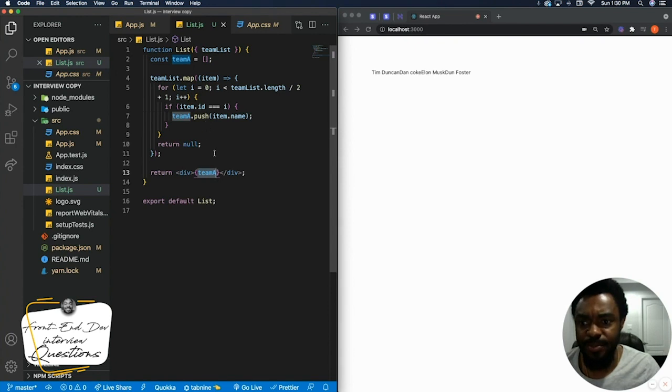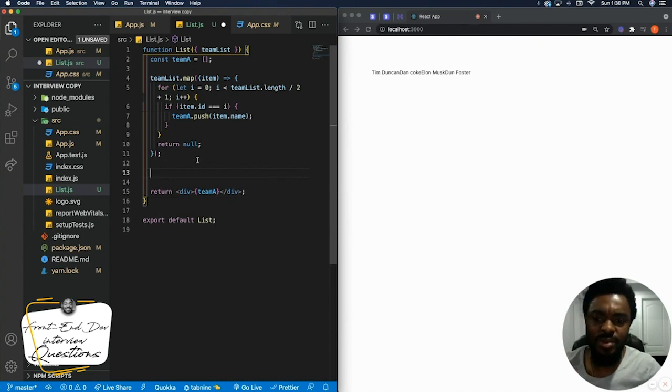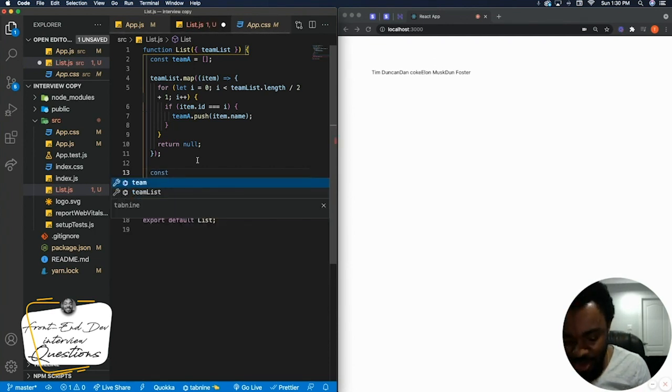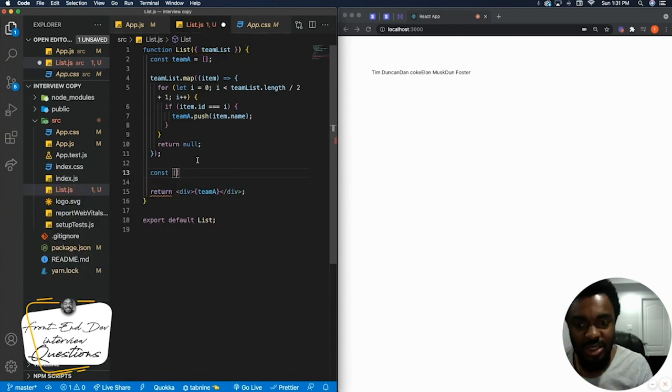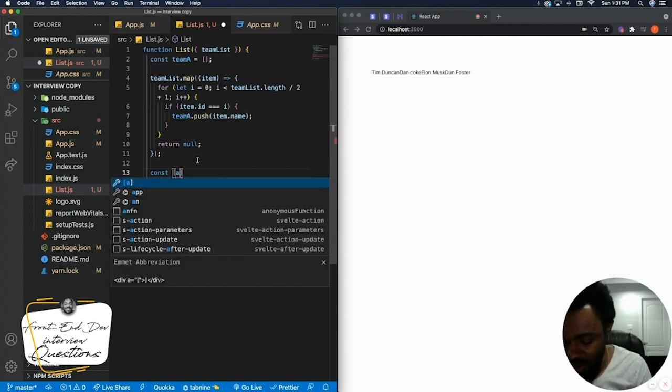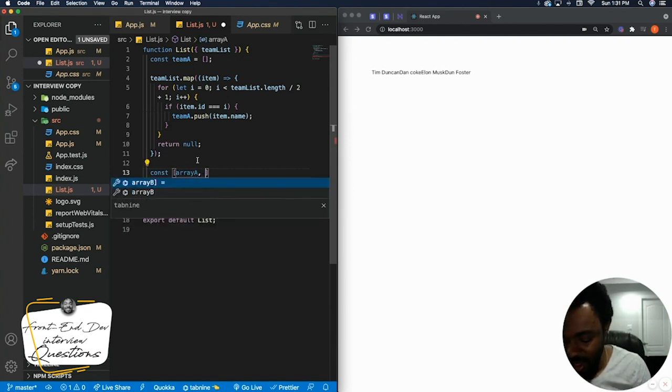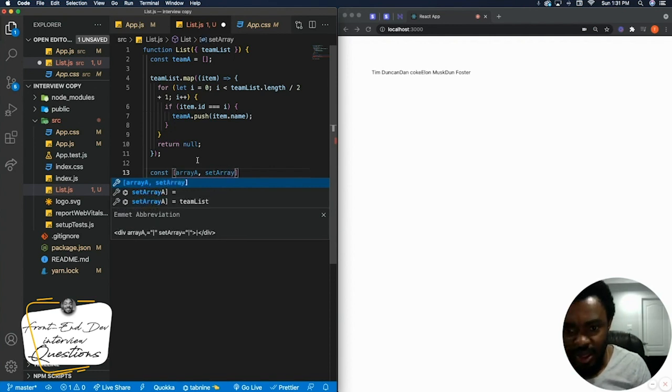I'm going to write another. The reason why I don't want to use team A here is because later on I want to be able to use states to change the length when I'm pushing things inside and taking things out. So I'm going to create another const here, and don't worry, you're going to understand what I'm trying to do here later on when we start manipulating the DOM. So I'm going to say array A now, and I'm going to say set array A.